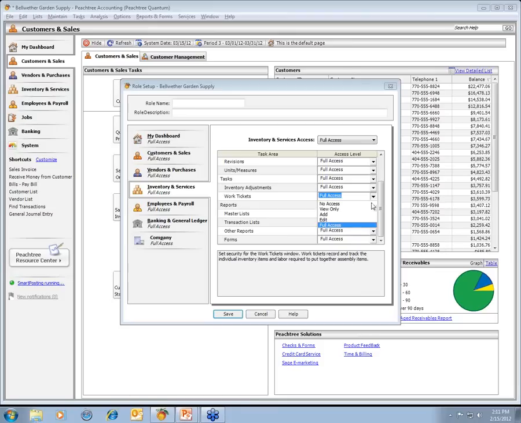It depends on the specific task area that you're looking at. You can always give either full access or no access to a specific task area, but you can also, in many cases, give people intermediate levels of access, such as view only or add or edit. So it gives you, as I say, quite a bit of flexibility as to what you can set up in terms of access rights for individual users in the system.